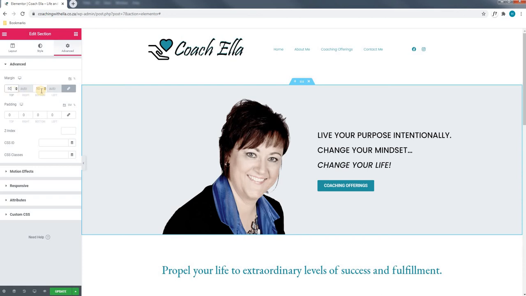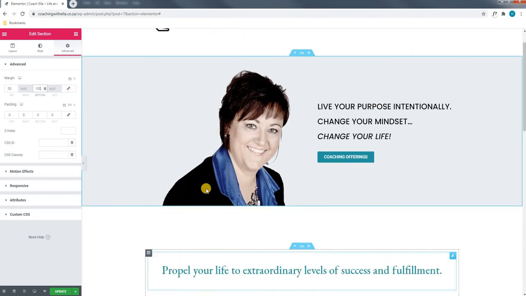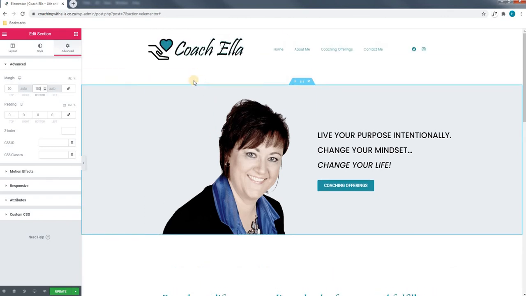This is because the top and the bottom are linked by this button. We can unlink it, and we can make the bottom however much we wish. As you can see, we made the bottom 150, and it is 3 times the size of the top.